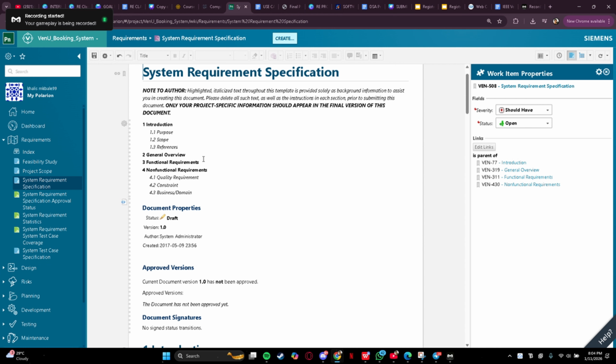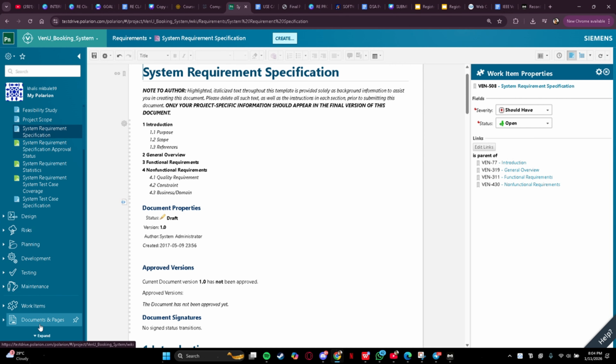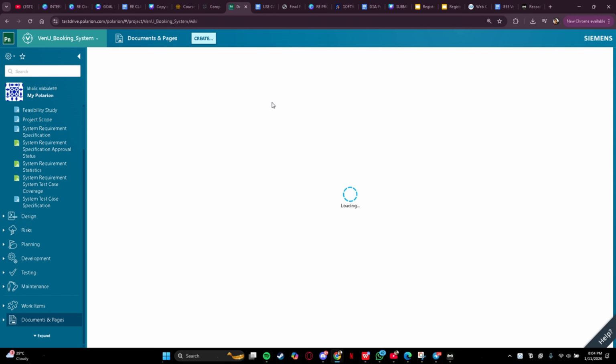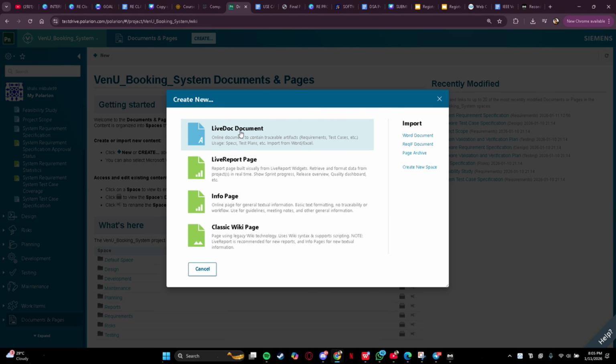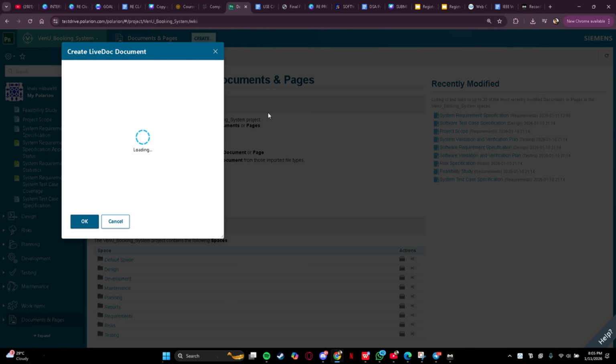So we will be moving on to the system requirement specification. As you can see, this is the document type of how we store the system requirement. In order to create the document, you can go to this documents page. Then you can just click this new button at the top left and select the live document. You select this one because you want to create an online document to contain traceable artifacts, requirements, testing, etc.